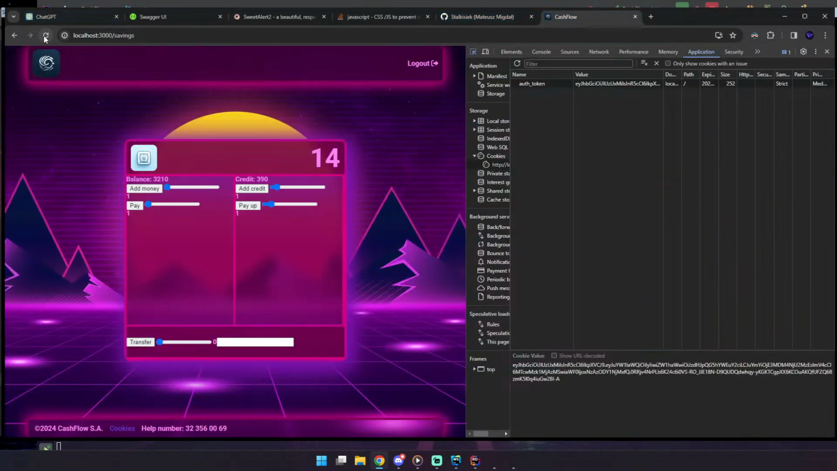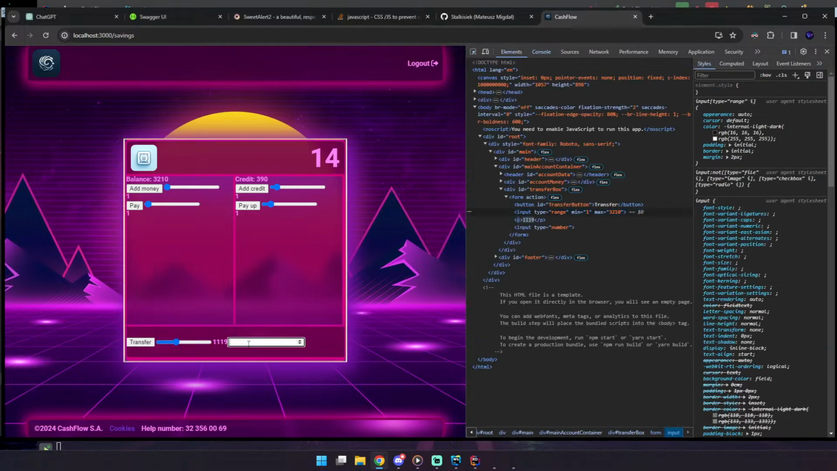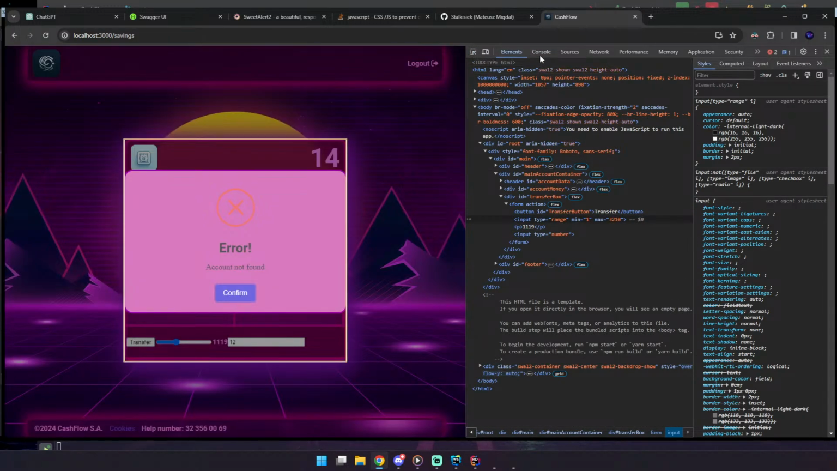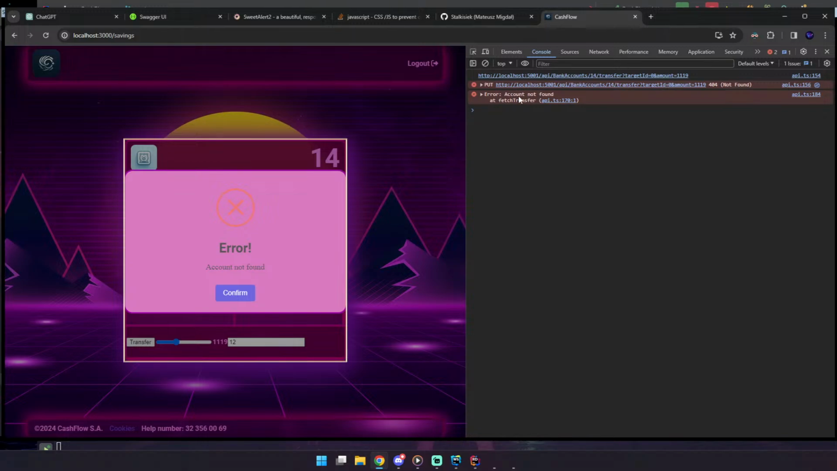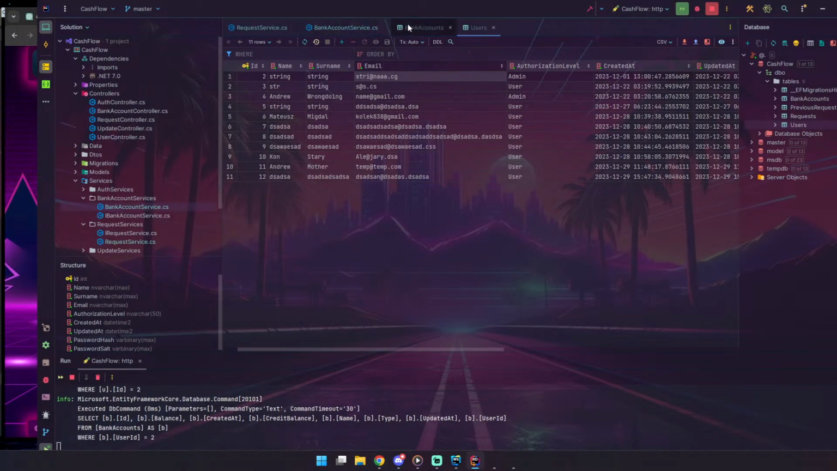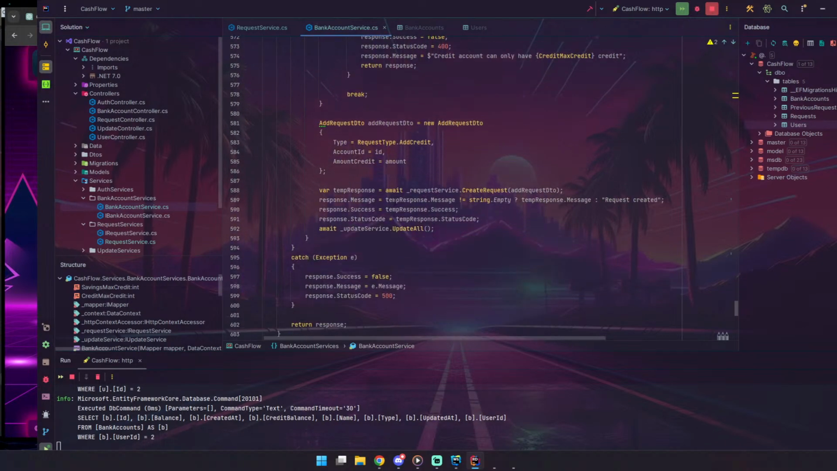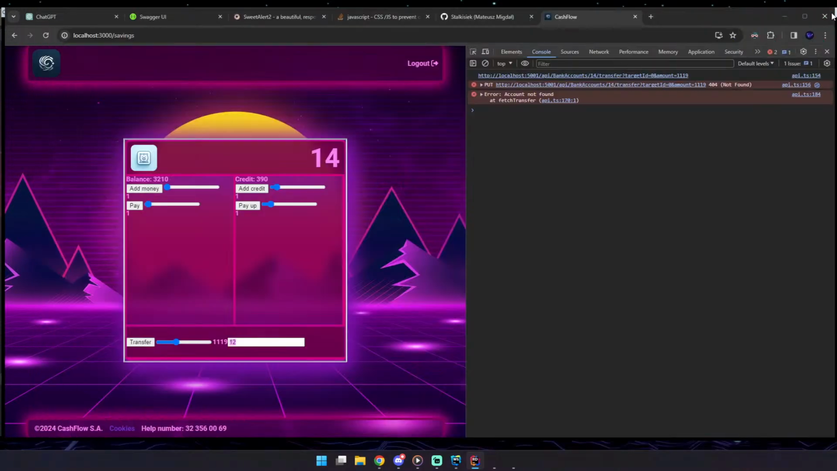So let me reload it. Our console is empty. I will try throwing some money. The account doesn't exist, and error account not found. API bank accounts 14, which is our ID, transfer target ID 0. Okay, so for some reason, okay, because we are not updating it. Okay, that makes so much sense. God damn it!